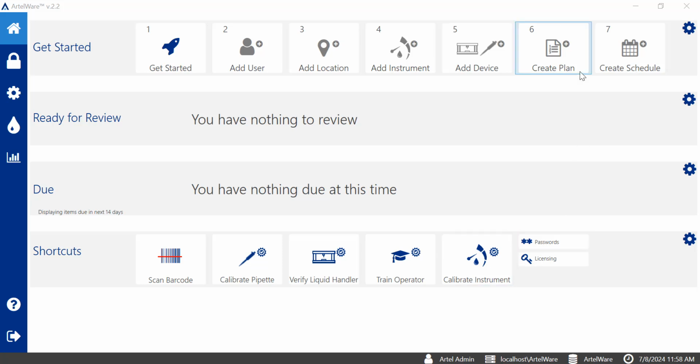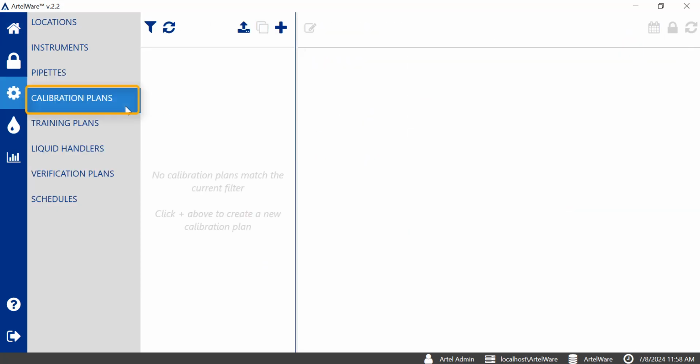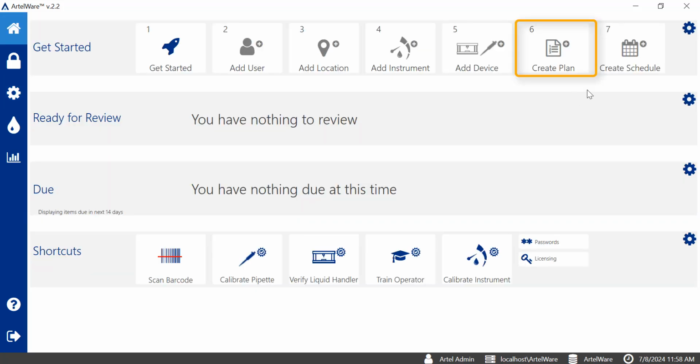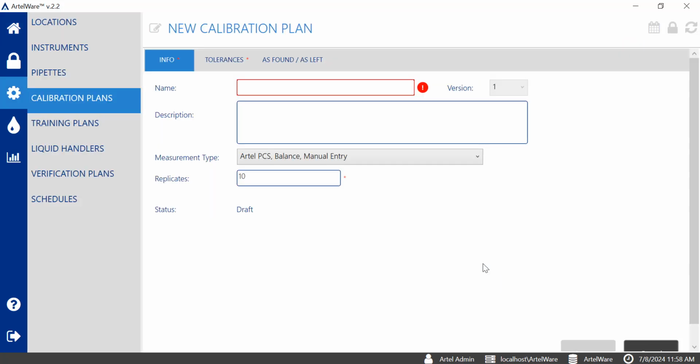pipette. First, we can click on the Create Plan in the Get Started bar. Alternatively, we can navigate to the Configuration section of the software and to the Calibration Plan section. But for today, let's go ahead and click on the Create Plan shortcut on the Get Started bar. When we click on Create Plan, we're then asked to determine what type of plan are we creating today. We're creating a Pipette Calibration Plan, so that's already highlighted, so we'll select OK.